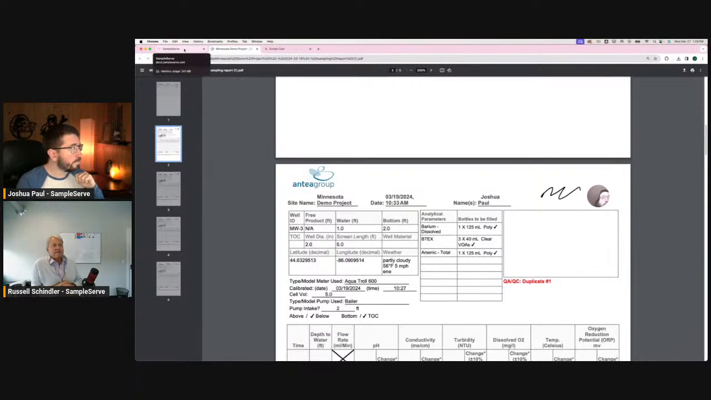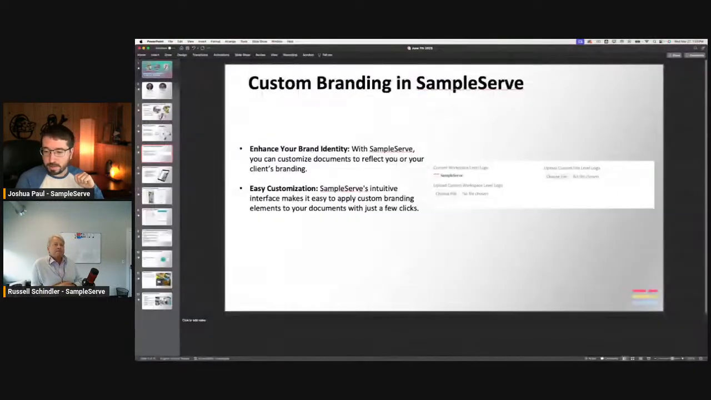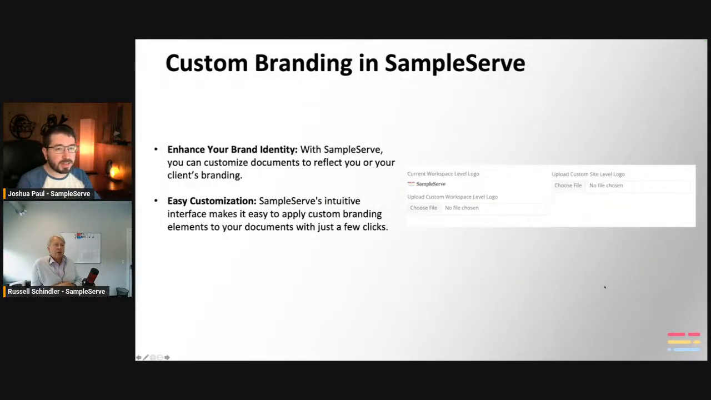Right. So it's a simple addition, but it really adds a lot of value to what our clients are getting out of their documentation.